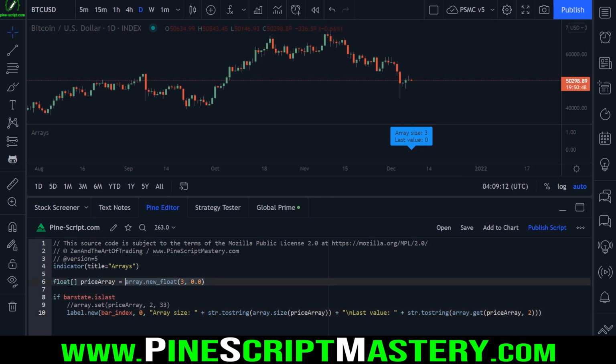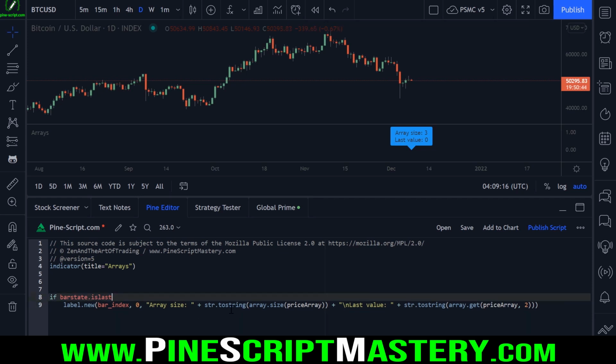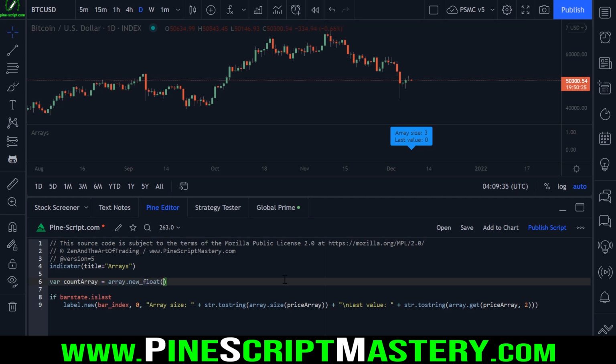To do that, we'll get rid of this code and get rid of this commented code. And let's create a new array called count array, set to array.new_float, and we'll give it an initial size of 0. And let me copy this into our array variables here. We'll come back to this in a moment. But for now, I'll set this to the first value in our array.